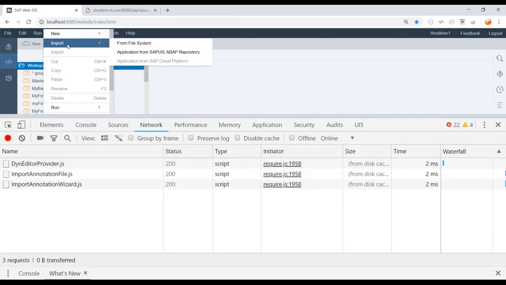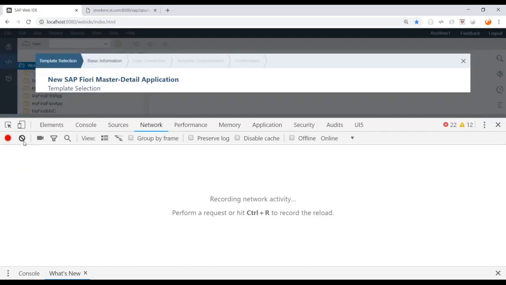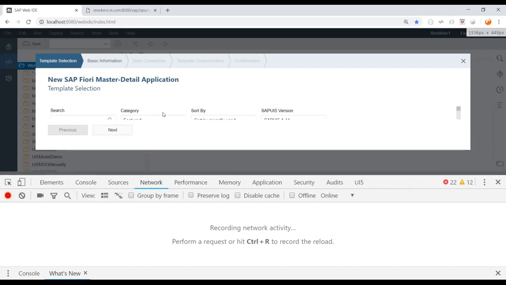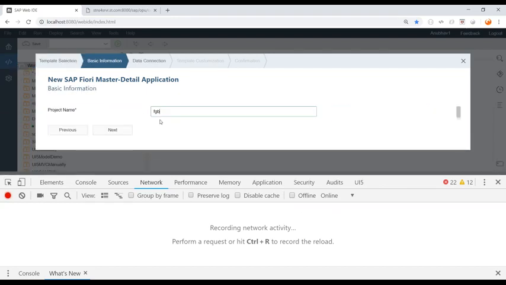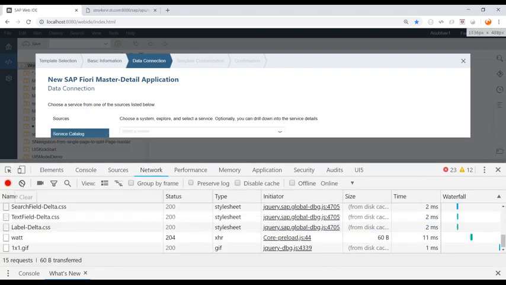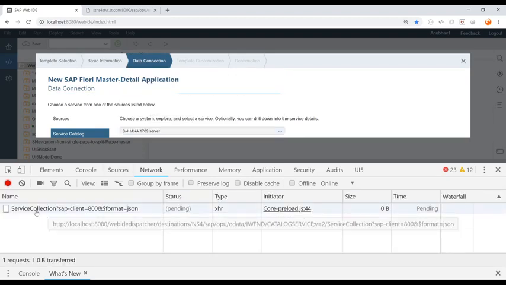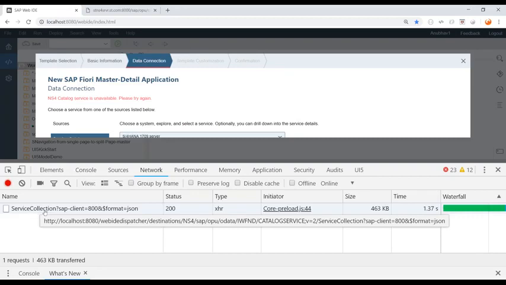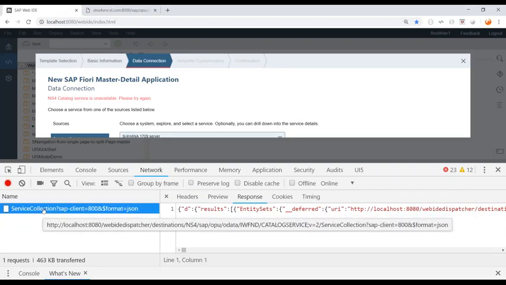I right click, say import, new project from template. Now just come down, choose the template as anything. Next, give some name. Next. And now it has got all the destinations. Now I'll choose my S4 HANA 1709 server. Just click on that. Voila, you can see it's making a call to the service collection. This is the call it is making to read the data from the OData server.